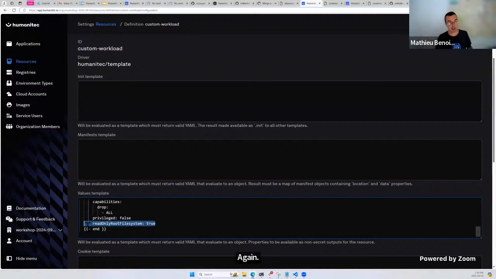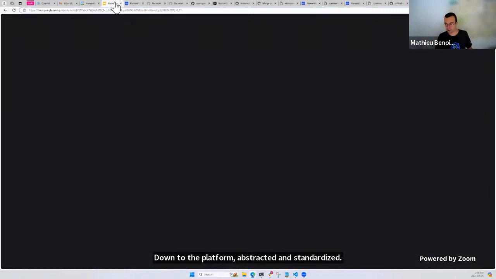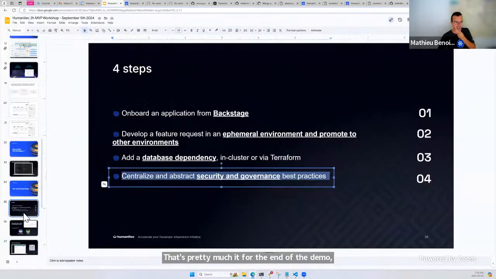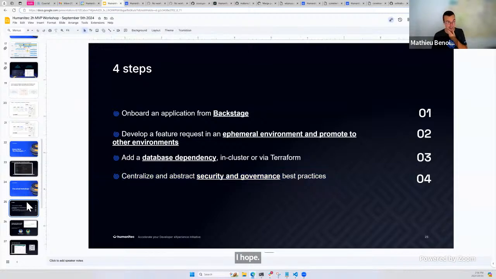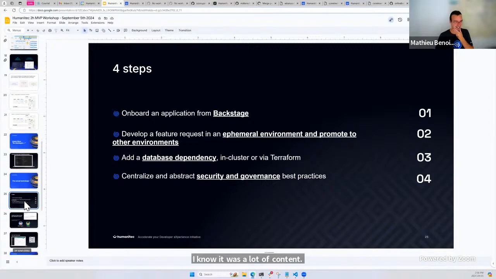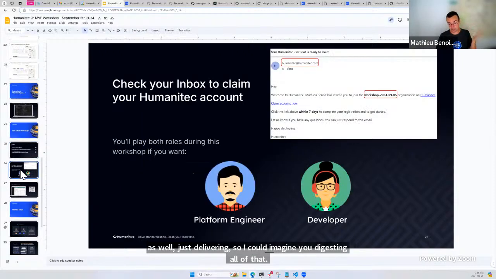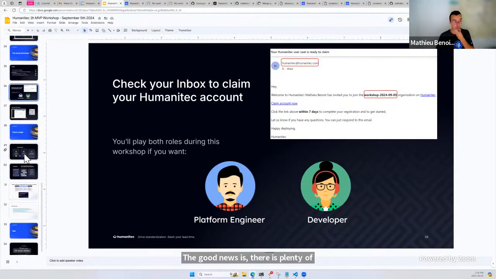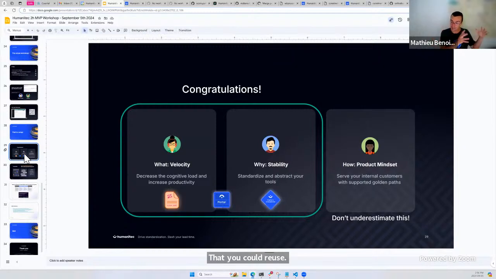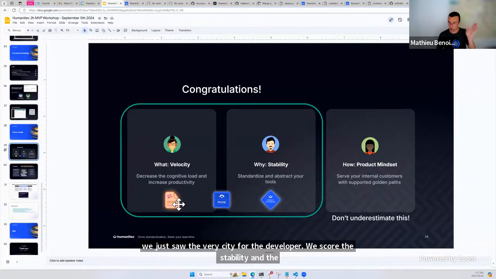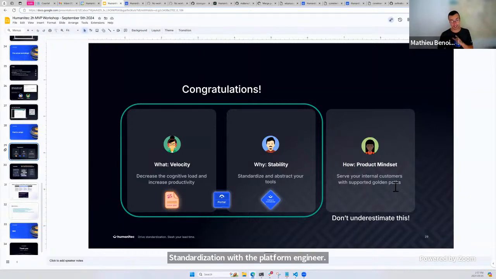abstracted and standardized. So that's pretty much it for the end of the demo and workshop. I hope it was clear enough. I know it was a lot of content. I'm exhausted as well, just delivering. So I could imagine you digesting all of that. The good news is there is plenty of content out there that you could reuse. Today, we just saw the velocity for the developer with Score, the stability and the standardization with the platform engineer, with Score, the portal, and the orchestrator. Don't forget, we have not touched that, to have the product mindset.